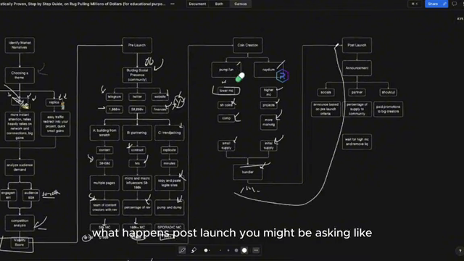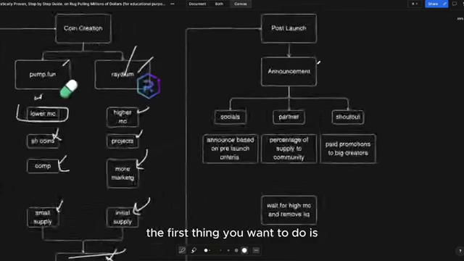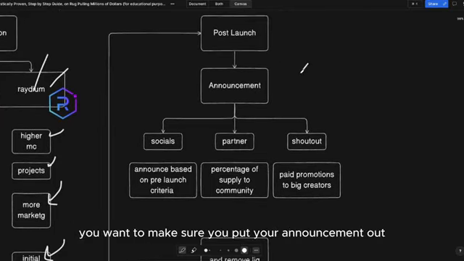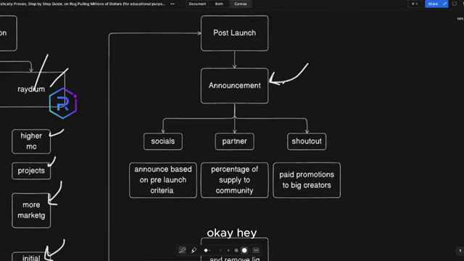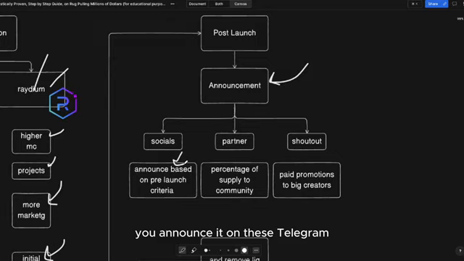What happens post-launch? You might be asking, what happens after I just created my coin on Raydium? Now, what exactly do I do? The first thing you want to do, no matter where you're at, is put your announcement out: "Hey, coin is live." At this point, if you did the pre-launch correctly, you've hyped up your individuals, and you can actually do a socials launch where, again, you announce it on these Telegram channels, on the Twitter channels, on the website. You update everything.